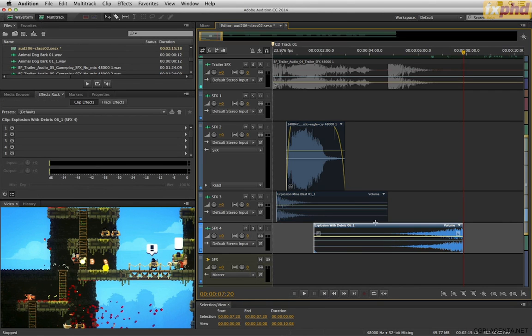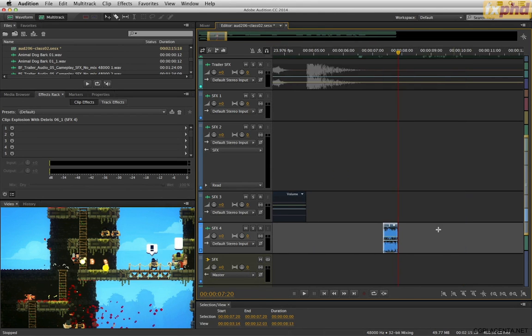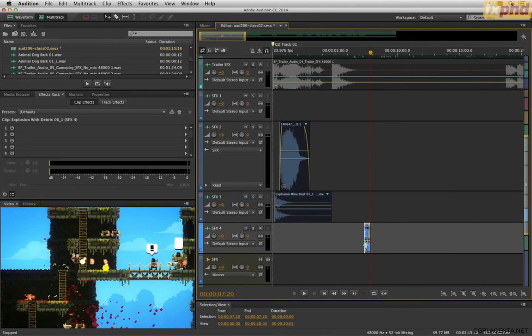So we'll go to multi-track. I'm going to slide in this guy just to the end. Create a new fade in. And while you're holding down the fade, if you go up and down, you can change the curve of that. And drop this guy over here.